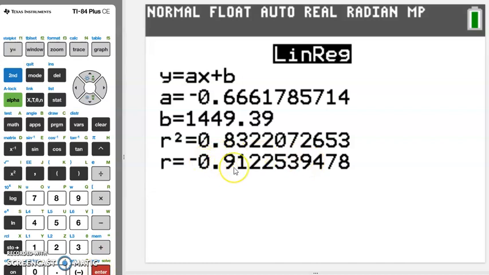So it's negative 0.9. Right? Since this is fairly close to negative 1, right? If it's a decreasing function, it'll be close to negative 1. If it's increasing, it'll be close to positive 1. Okay? So we can say this is fairly close to negative 1. So the fit for this line is pretty reasonable. Okay? Which is pretty cool. Alright?